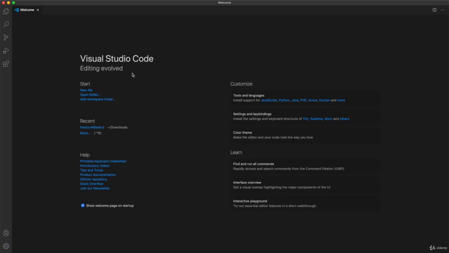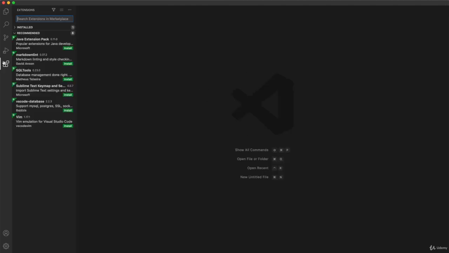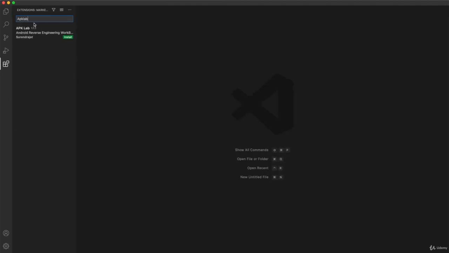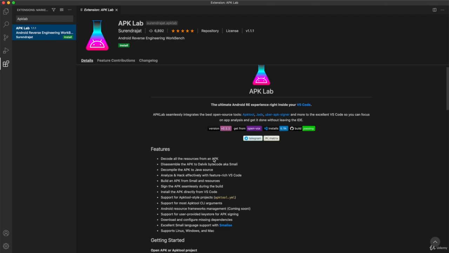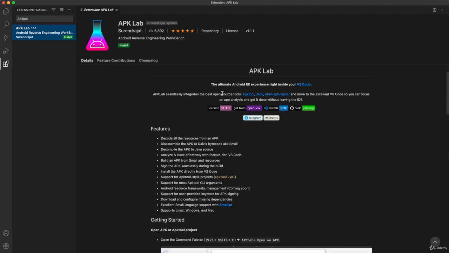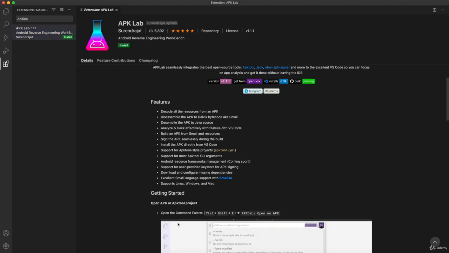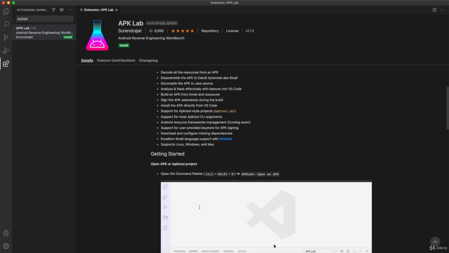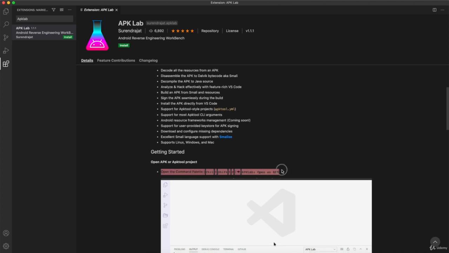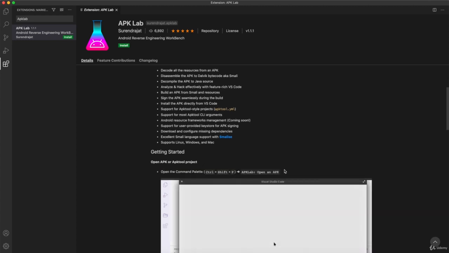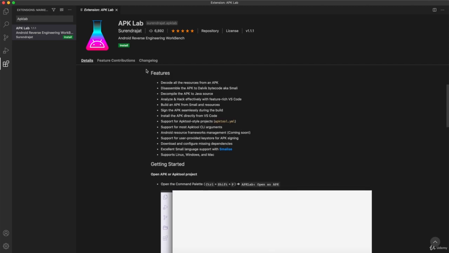So from the Extensions section, you can search for APK Lab. As you can see, there are lots of features, and it's very useful for reverse engineering and APK because it's got lots of built-in tools which are very important for testing, such as APK tool, JADX, zip-align, all sorts of things, and it performs all the steps automatically with these tools, which also is pretty good. So we'll need to open the command palette with Control-Shift-P to use it. Click on the Install button.